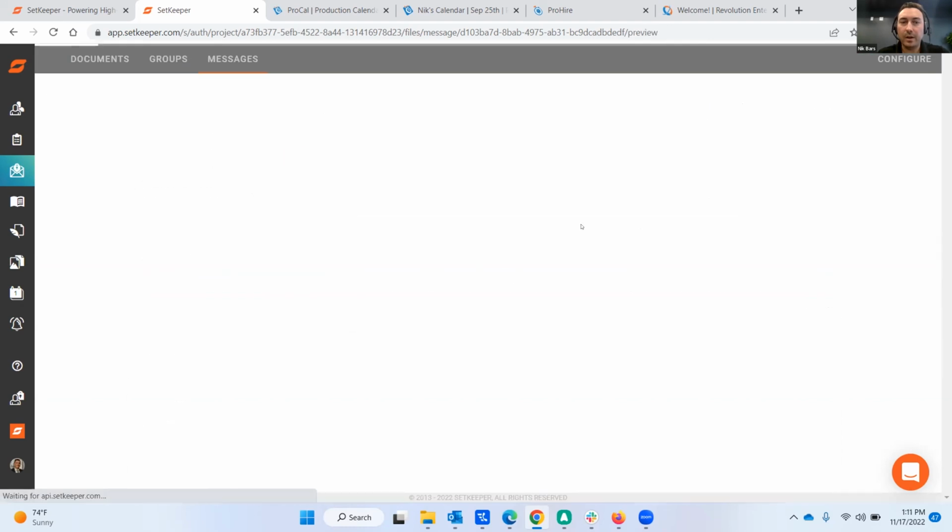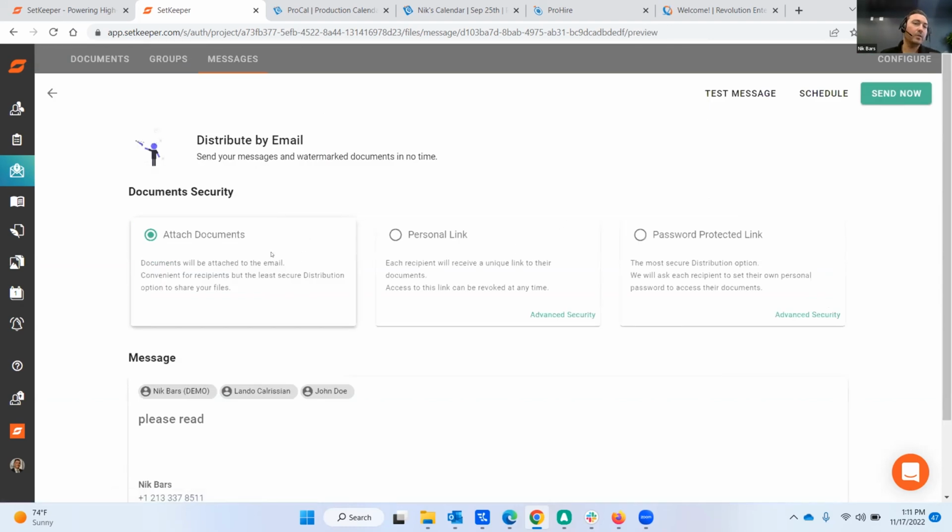All right, so now back to the security stuff. So you have different ways. SetKeeper is super flexible. Totally get it if your show doesn't need crazy security, so you can just keep things as simple attachments. This is something we can disable though, so the only way to send things would be as a personal link or a password protected link. The distinction here is that with the password protected link, the recipient would be required to be a user of SetKeeper with their own login. So every SetKeeper project, you can have unlimited users. So it's more of a security preference.